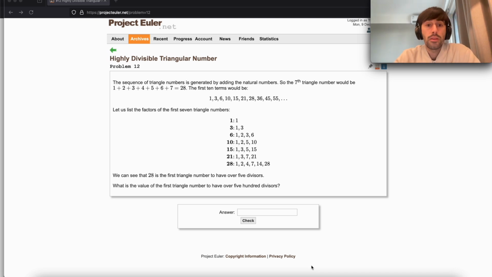So let's list the factors of the first 7 triangle numbers. The factors of 1 is 1, the factors of 3 are 1 and 3, the factors of 6 are 1, 2, 3, and 6. In this case, it's like the divisors, right? So 10 is 1, 2, 5, and 10, and so on, all the way up to 28, the last one they put here. And they say we can see that 28 is the first triangle number to have over 5 divisors. So what is the value of the first triangle number to have over 500 divisors?